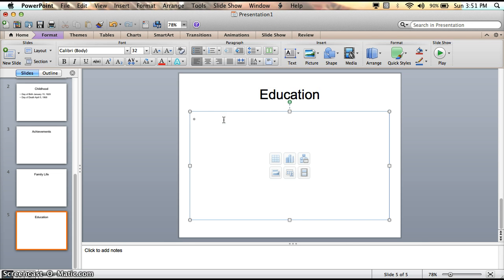Some of the people that you are researching, for example, if you are doing Pocahontas, you are not going to find a lot of information about their education or even their childhood or family life. So in this case, you will be spending more of your time looking at what their achievements are and what makes them important to American history. Again, you will write down their education. Did they graduate from high school? Did they not graduate? Did they go to college? Did they not go? Etc.